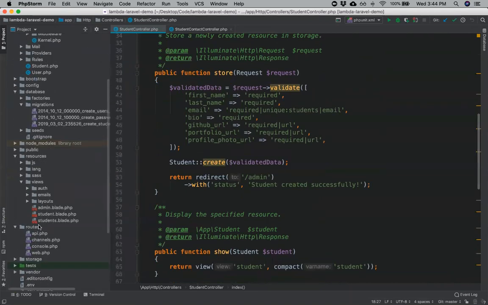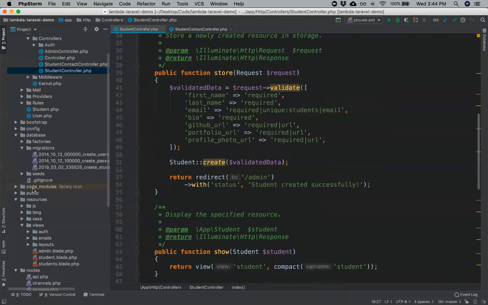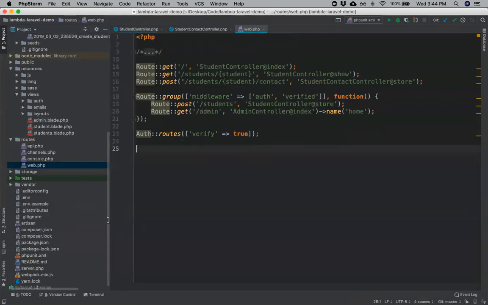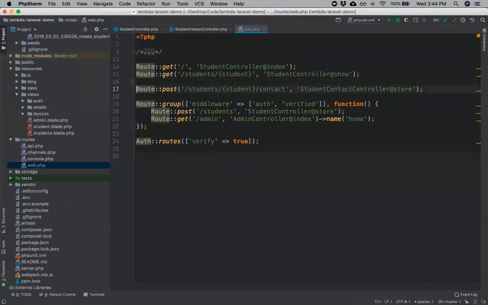So let's make sure we look at our web file, our routes file first. What we're doing here is this line right here. We're making a post request to students and then student, so we have the ID of that student and can reference them. And then contact. And then I'm actually in the wrong controller, so we have to look at the right one. And then the student contact controller at store. So that's that same logic there.